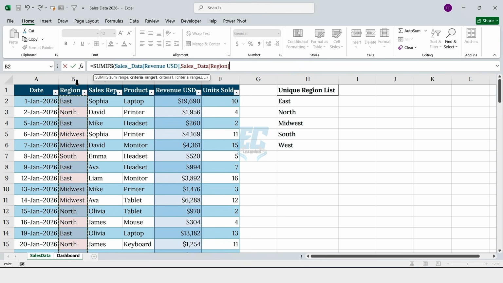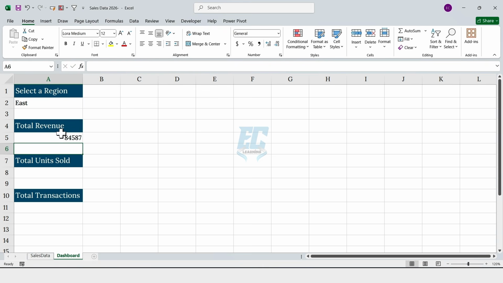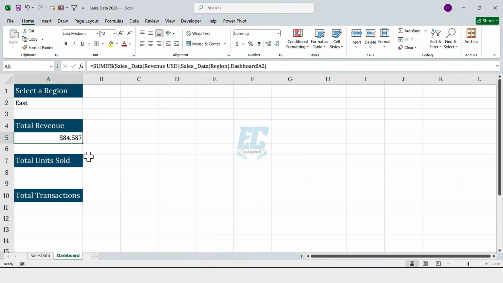This is the criteria range, the column Excel checks to apply the condition. Add another comma, and finally select the region drop-down cell A2 on the dashboard. This is the criteria, the value Excel will match in the region column. Close the parenthesis, and press Enter. This formula adds up all revenue generated in the region selected on the dashboard, allowing our KPI to update instantly whenever the region changes.